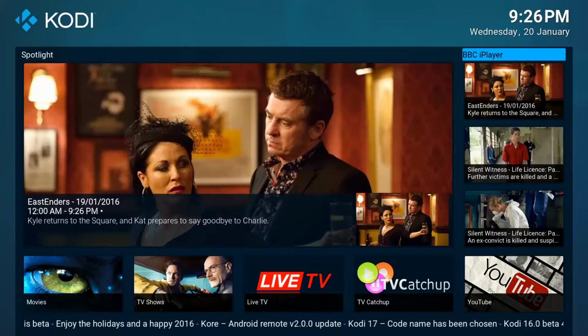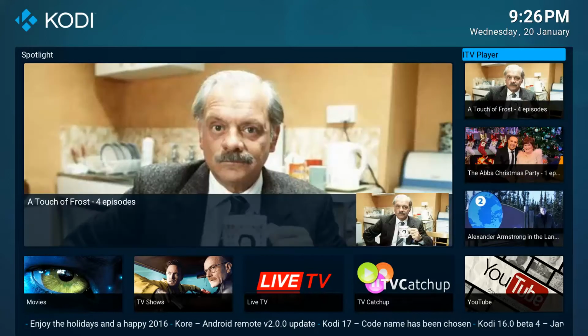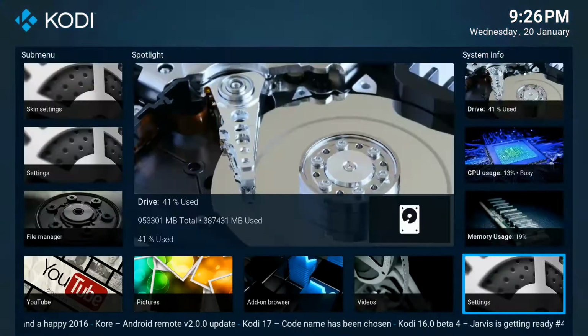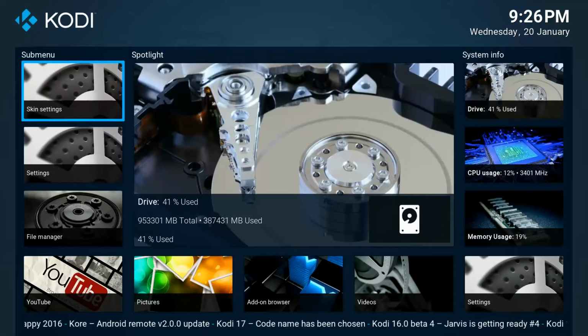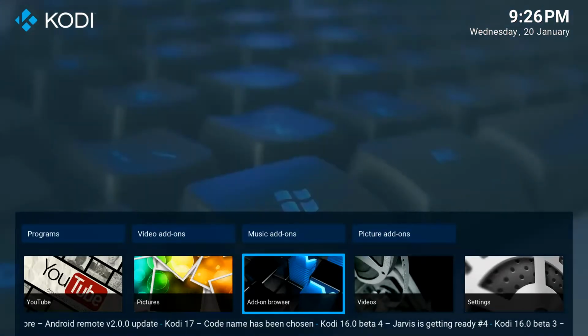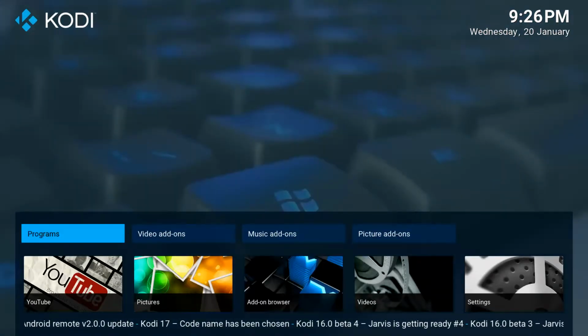So that is, if you have more than one widget, how you get to the next one. Good feature to have on this skin. So we've got that all done. I did actually miss an add-on off, and that is the UK TV one. If you do want it, this is how you get it.